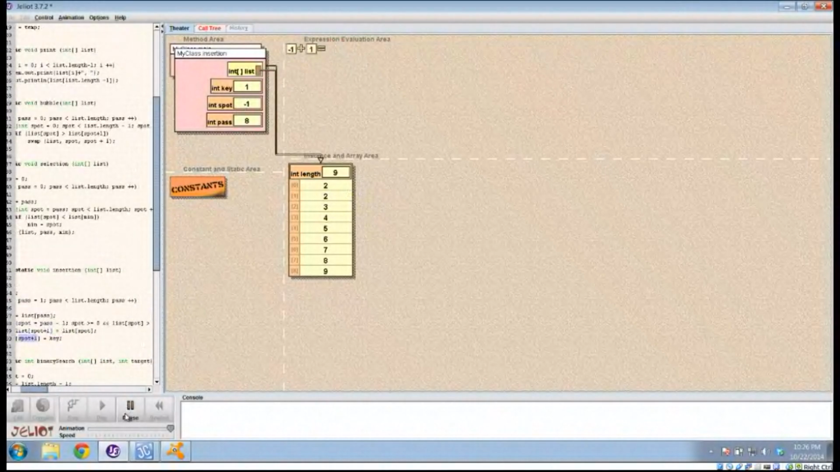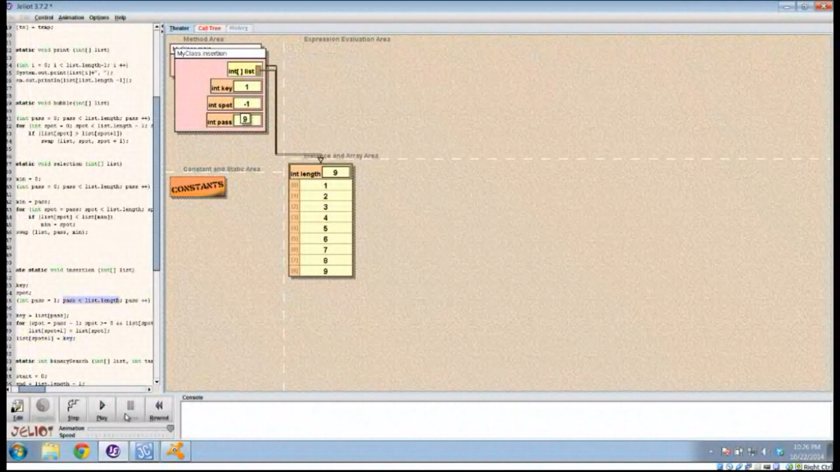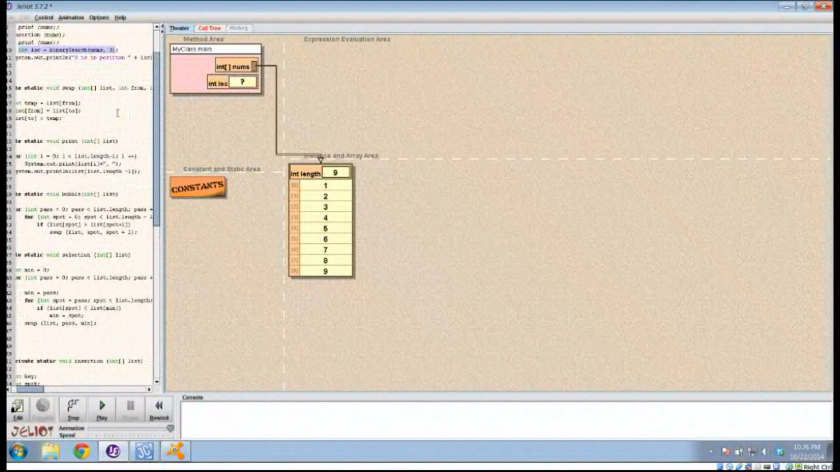So we're just about to put the 1 in the right spot. The 1's going to go into this spot right here, and then I'm going to pause this. And then I'm going to hit this step button. The idea is that I can go through this step by step. So 9 less than 9 is false. This is going to exit the loop, and this takes me back out to my main method.